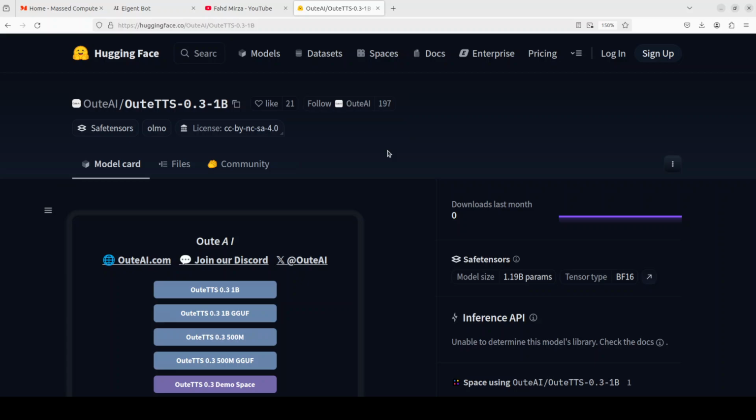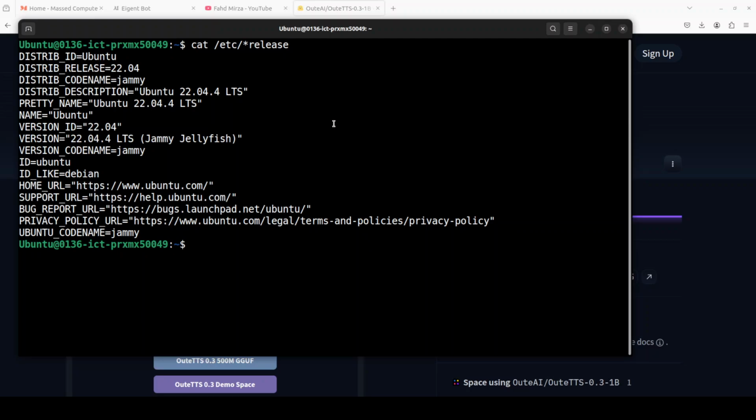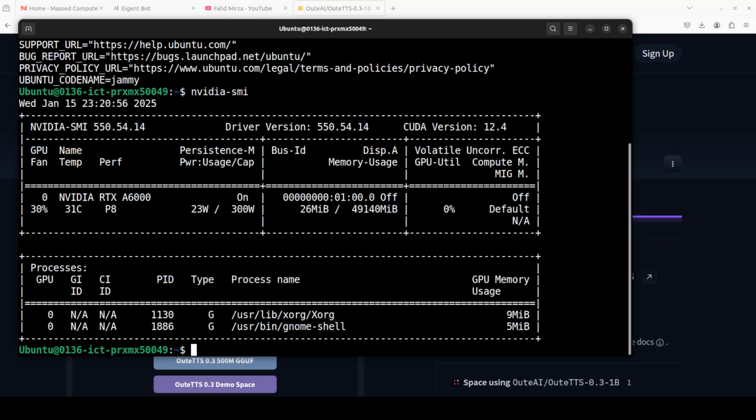So let's try to get it installed, and while it is installing, I will also brief you how exactly it differs from some of the other TTS models. As you can see, I'm running this Ubuntu system, and this is my GPU card, NVIDIA RTX 6000 with 48 GB of VRAM, courtesy Mast Compute.